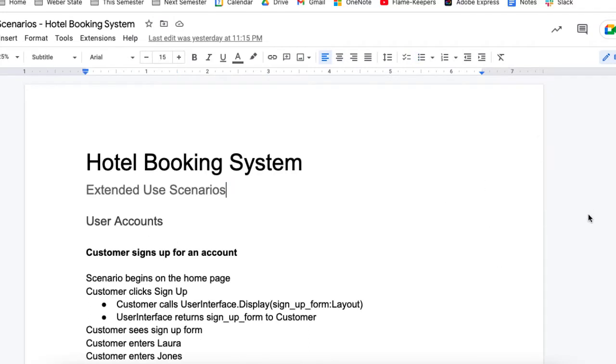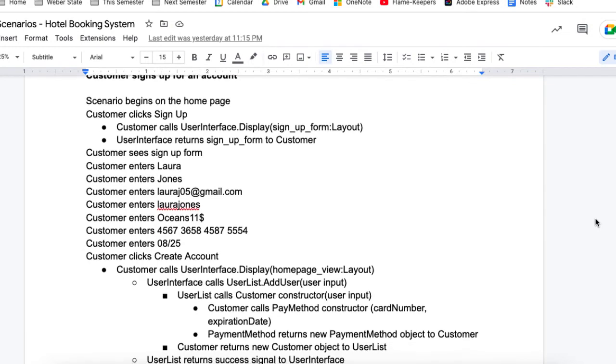So I have already completed these. So what we're going to do is walk through these together, and then we will do one example that you'll walk along with me. So let's take a look at this first one in user accounts. It's customer signs up for an account.